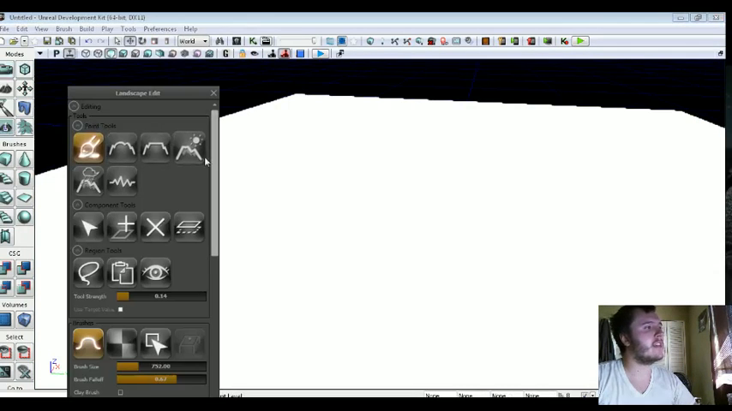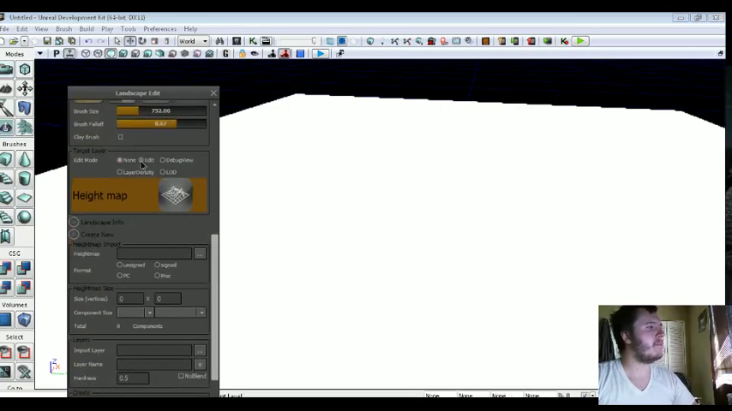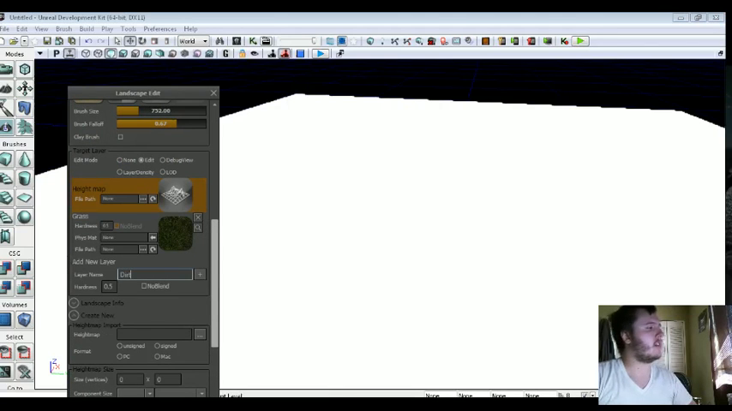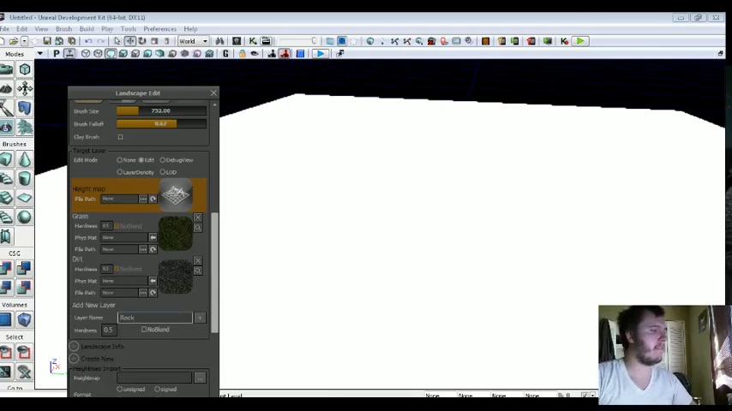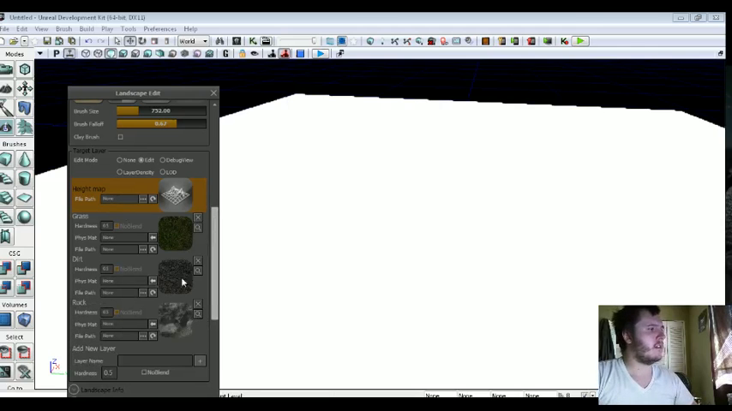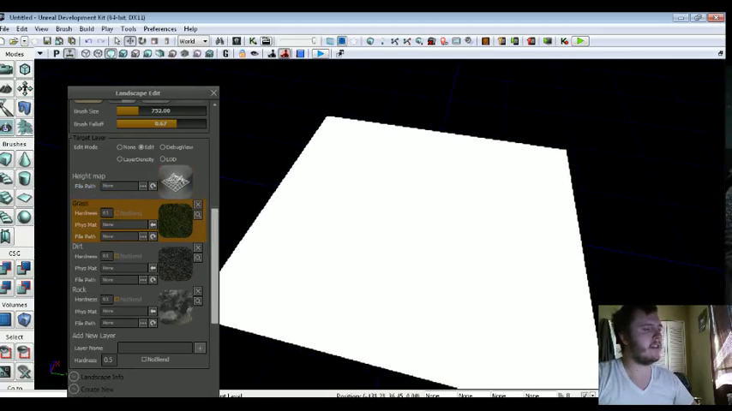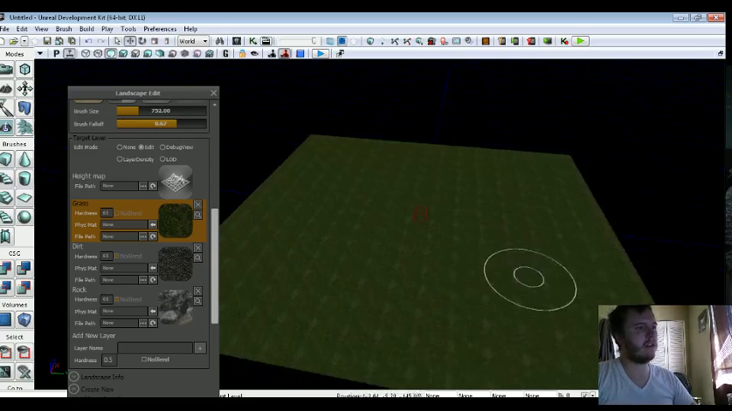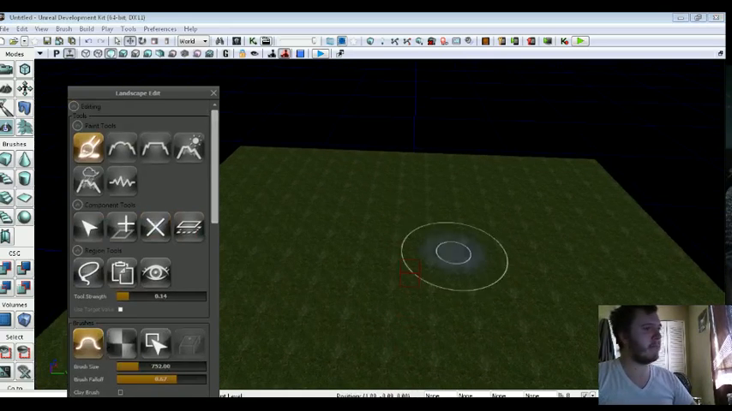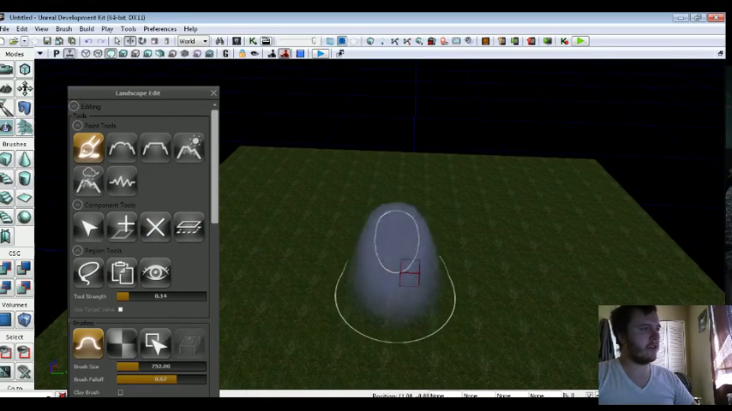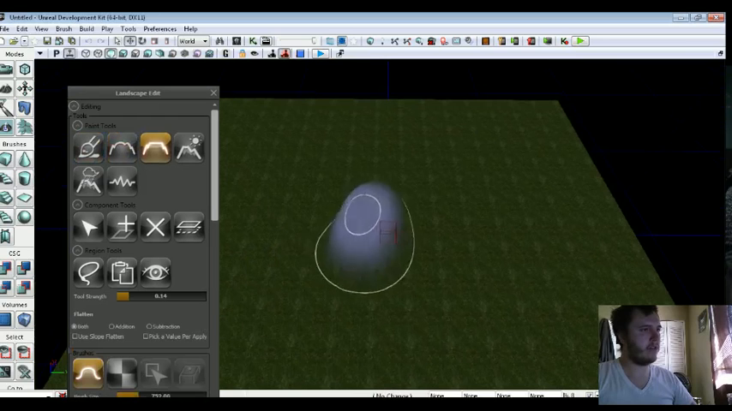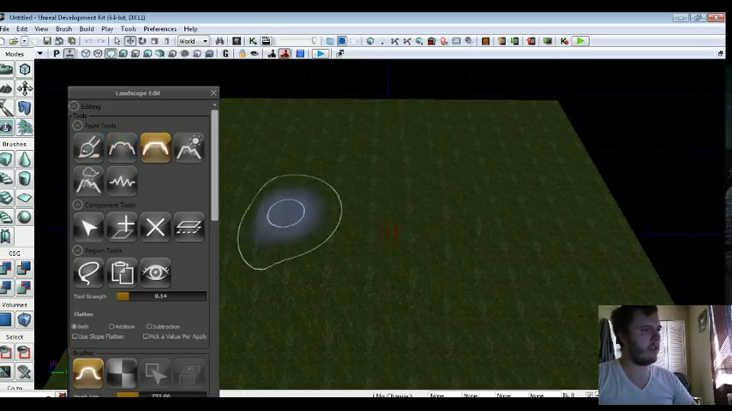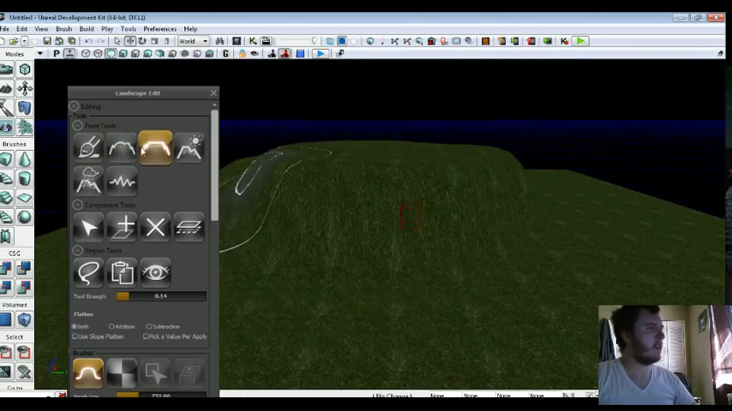Let's go back into our landscape tool. Edit. We add grass, dirt, and rock. So let's give it a default of grass, just because that's what we did earlier. Select height map. Let's create a hill. Let's plateau that out so we have a big hill. And then let's smooth it out.